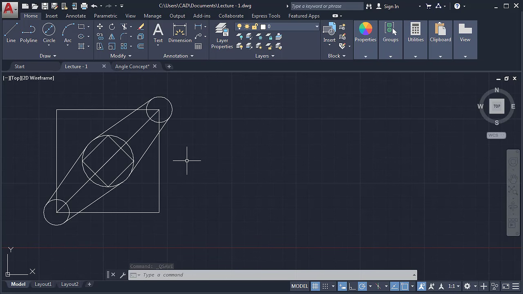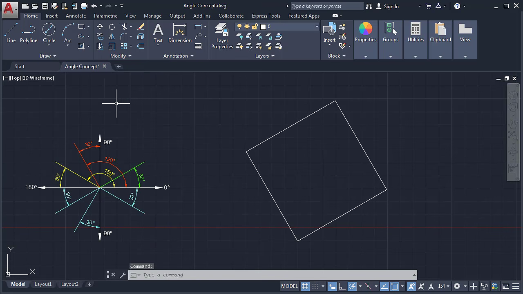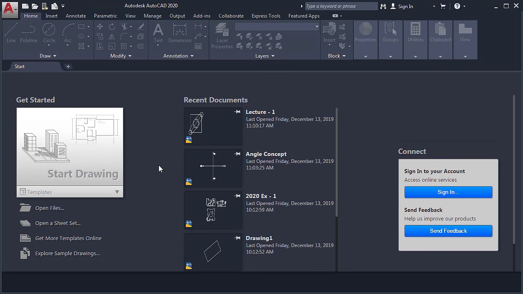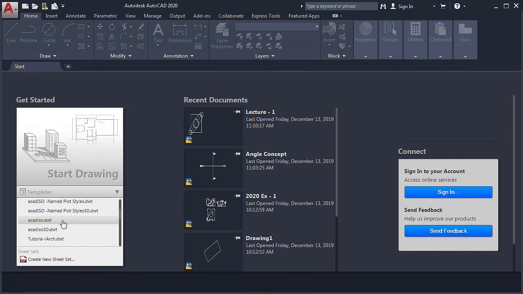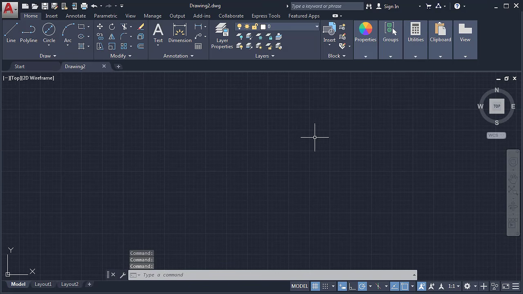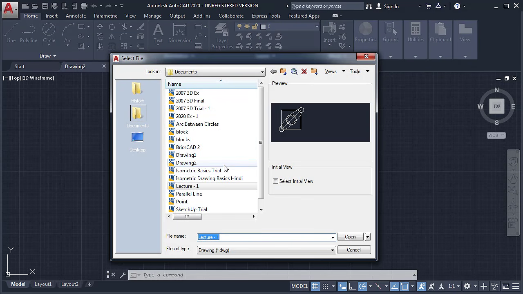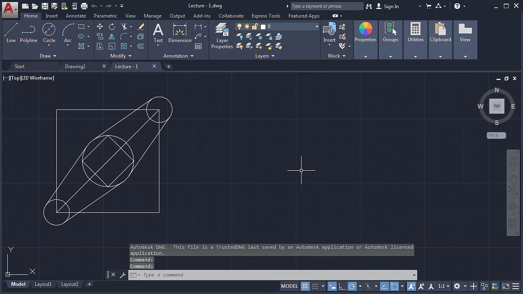And if you want to close this drawing, click on this X here. It will close that particular drawing. Then if you want to start new drawing, again click here and select the desired template so that it will start the new drawing. And if you want to see the previously created drawing, then we will have to click on this open button here. Click on open, then choose your drawing and click on open. So it will show the previously created drawing.